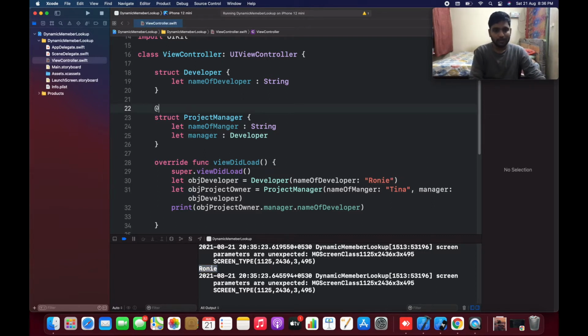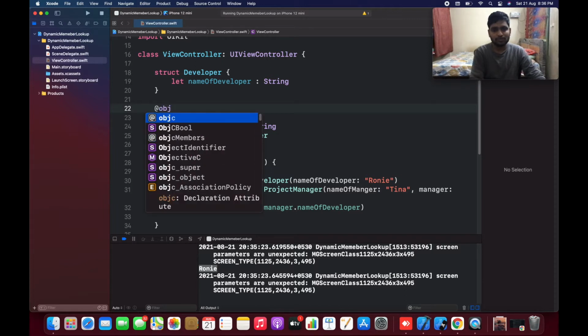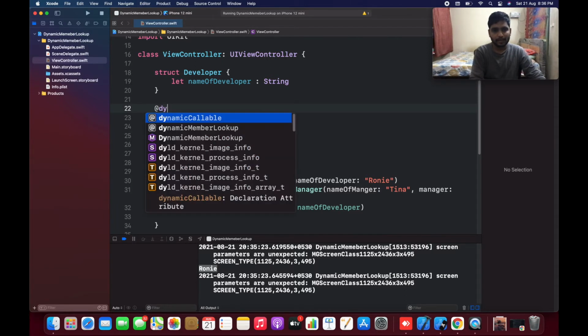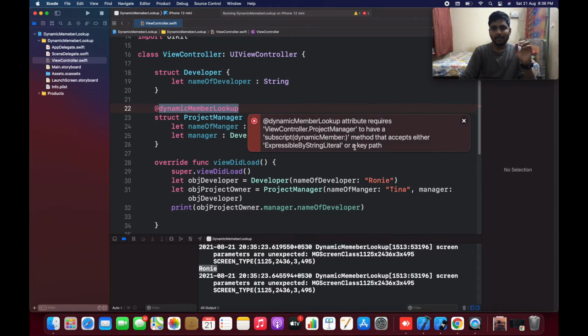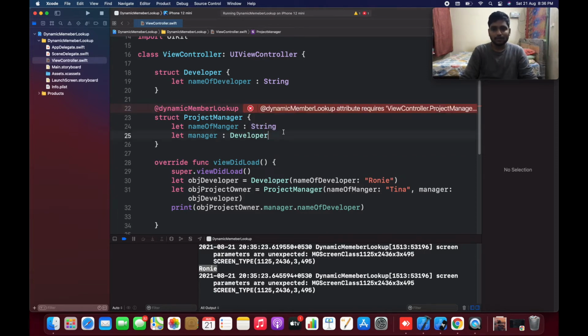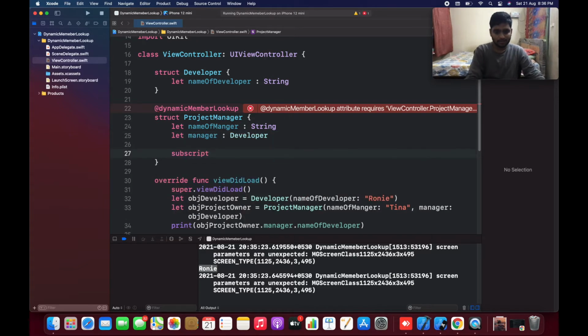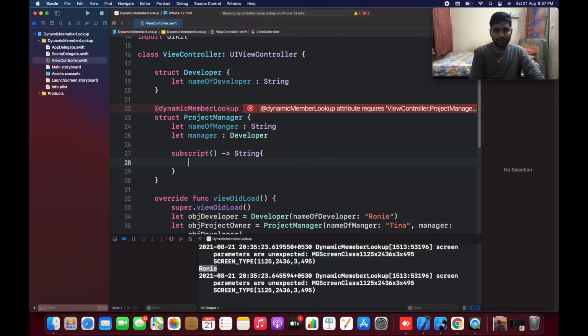Before that, we have to create an at variable for dynamic member lookup. This indicates that we are going to do something with dynamic member lookup. Once we have created this keyword, our compiler will tell us we have to give whether it is a subscript of a string type or a subscript of a key path type. So let's create a subscript for it. The subscript is going to return a type string, so let me go and return the string.